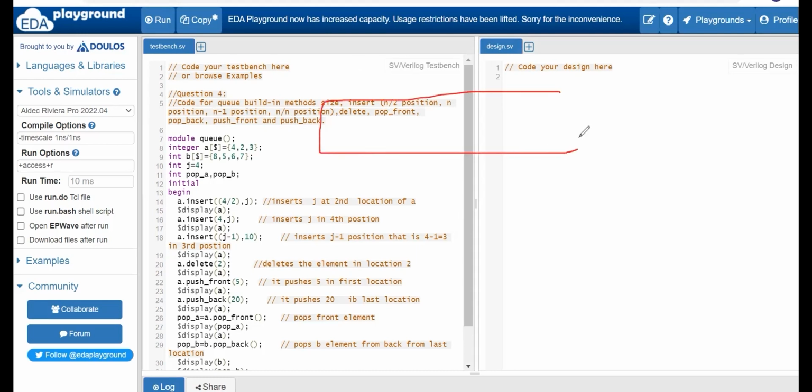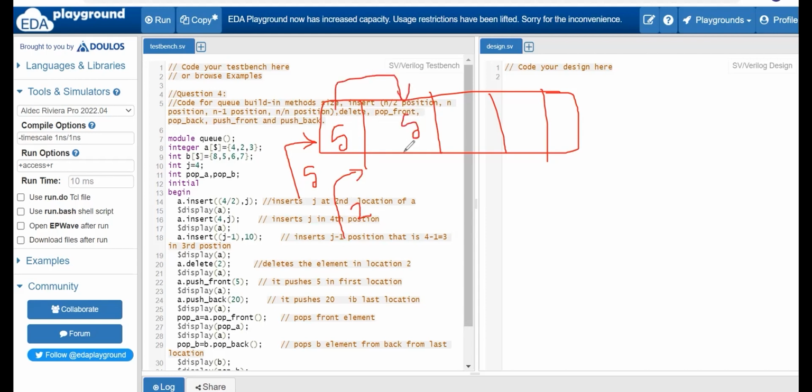Suppose this is the queue we have with the size n, 5 bit. Suppose push front means I want to push front 5, then this 5 will get into this first location. Then again I am doing push 2. Then this 5 will be sent to the second location, and this 2 will be placed here. That is the push front.